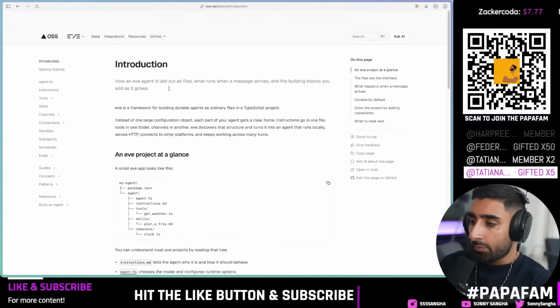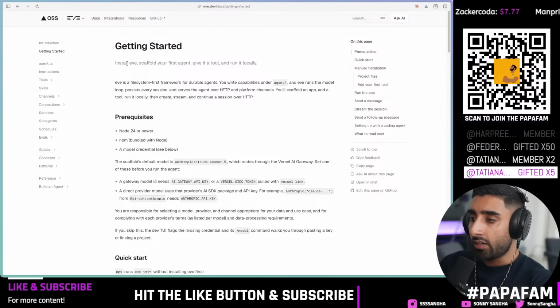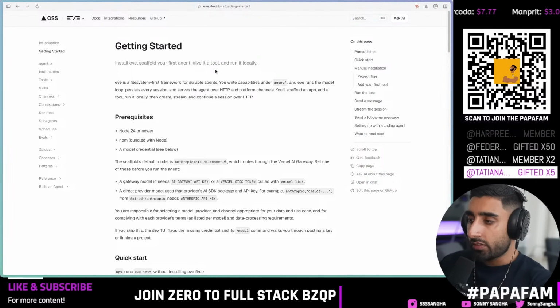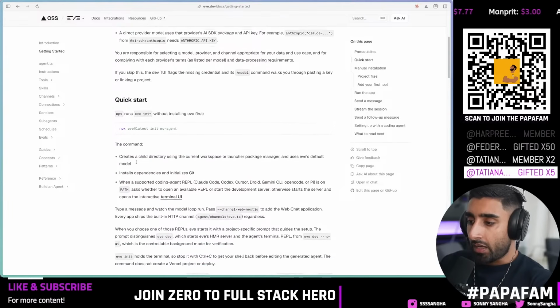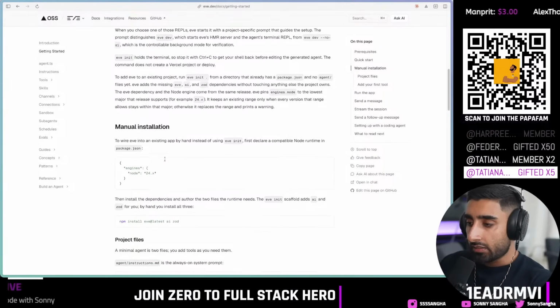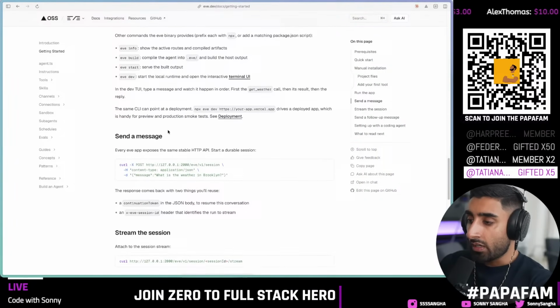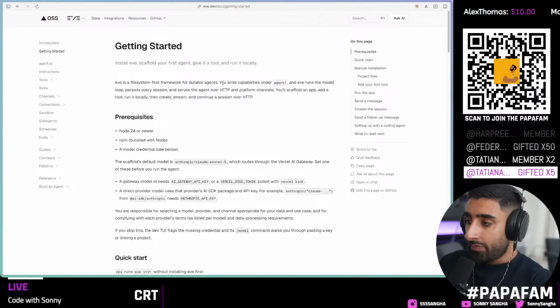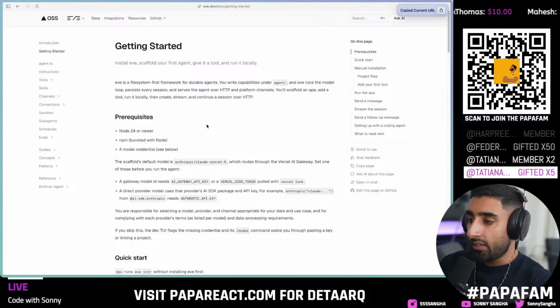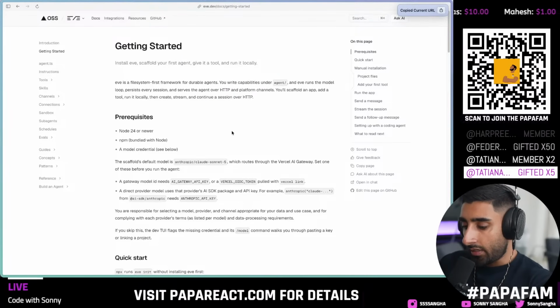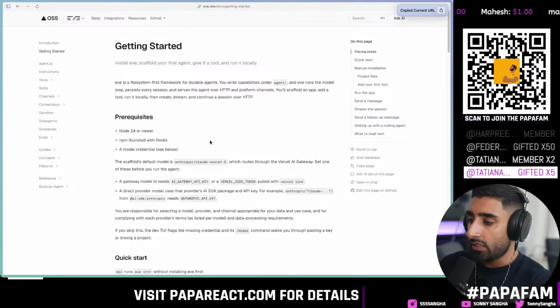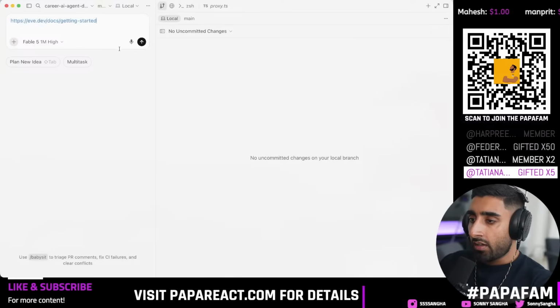Okay. So at this point, to get things set up, I can go to getting started: install Eve, scaffold your first agent, give it a tour and run it locally. Now you can do it a couple of ways. You see, we've got the quick start, we've got the manual installation, project files, add your first tool and so forth. So you can do this manually, but I want to go ahead and literally copy this link. So I've just copied this link over here, and I'm in Arc browser, so I can do Command Shift C. And then if I go over here, I'm going to paste this in.